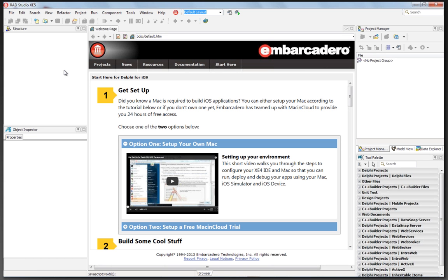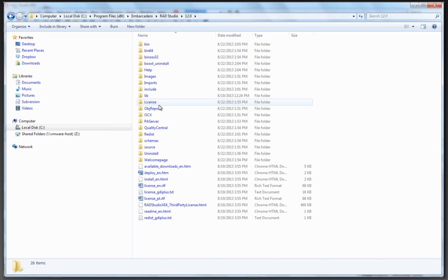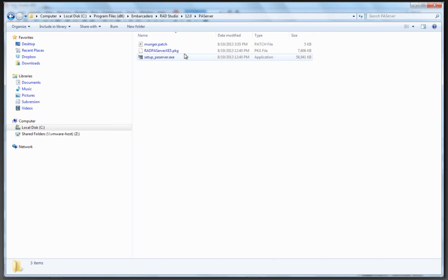In order to connect my Windows IDE to the Macintosh and also to the device, I need to install the Platform Assistant Server or PA Server. And that's part of your install. You'll find it over in Program Files, Embarcadero, RAD Studio, in this folder called PA Server. And here you'll find a package file, RAD PA Server XE5.pkg.